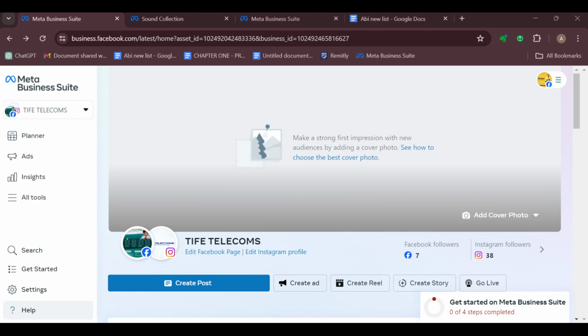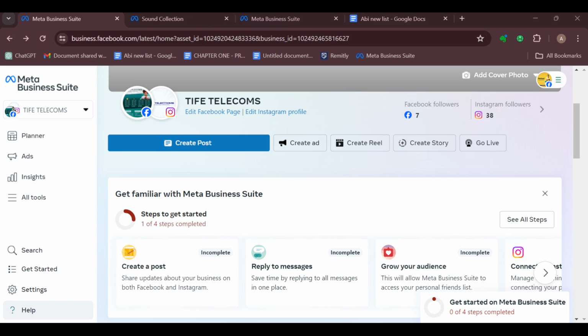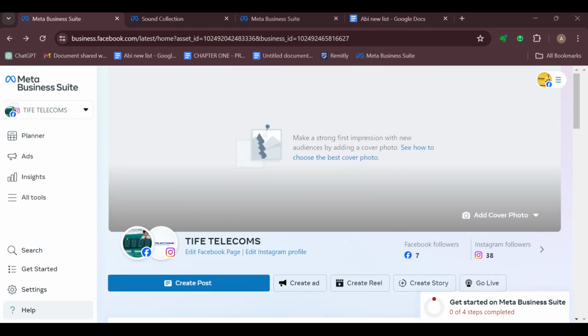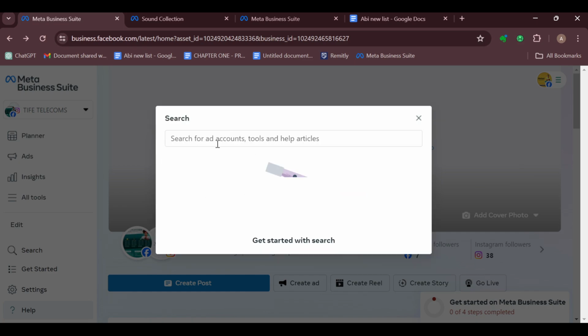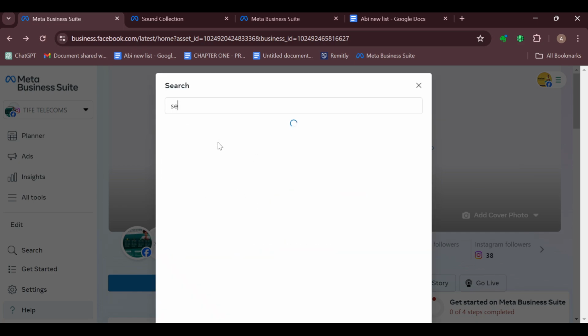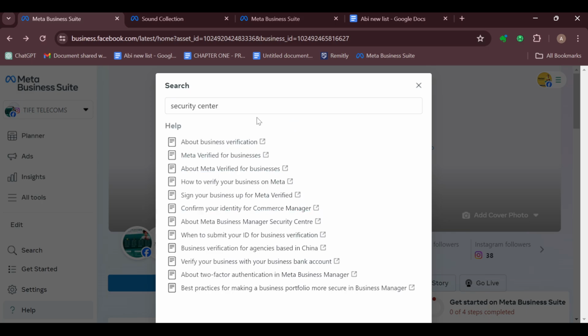The first thing to do is to log in to your Meta Business Suite account. Once you've done that, move to the left side of the screen, and use the search icon to search for your security center, because that is where we have business today. Just wait for this to load, then type out security center, and wait for it to display.